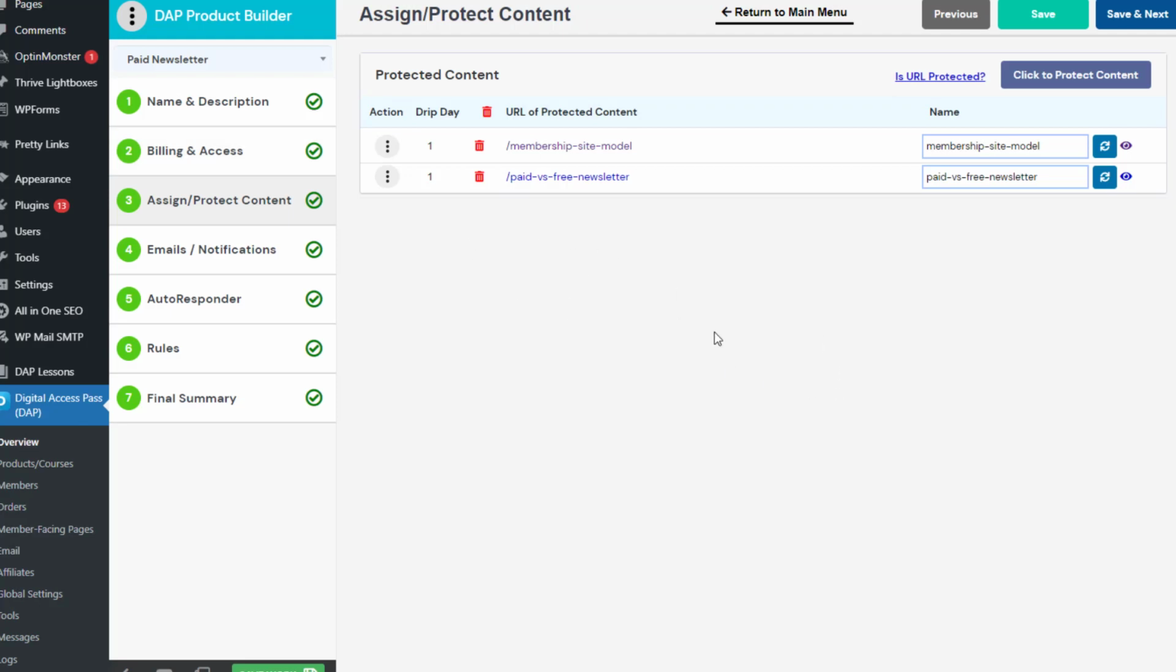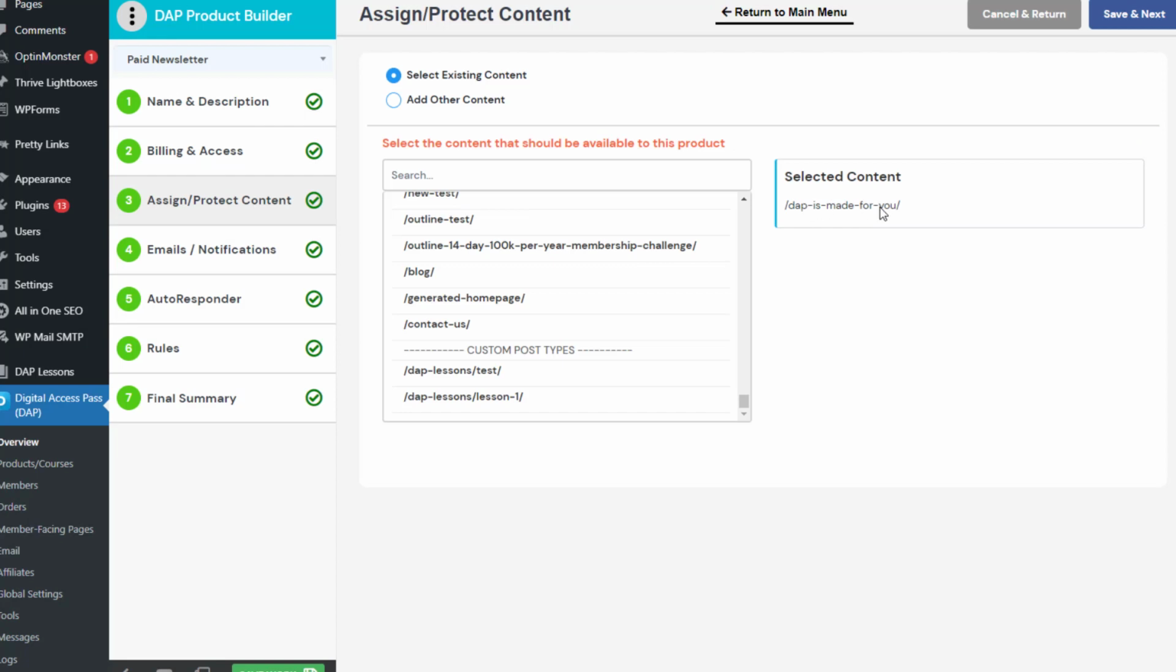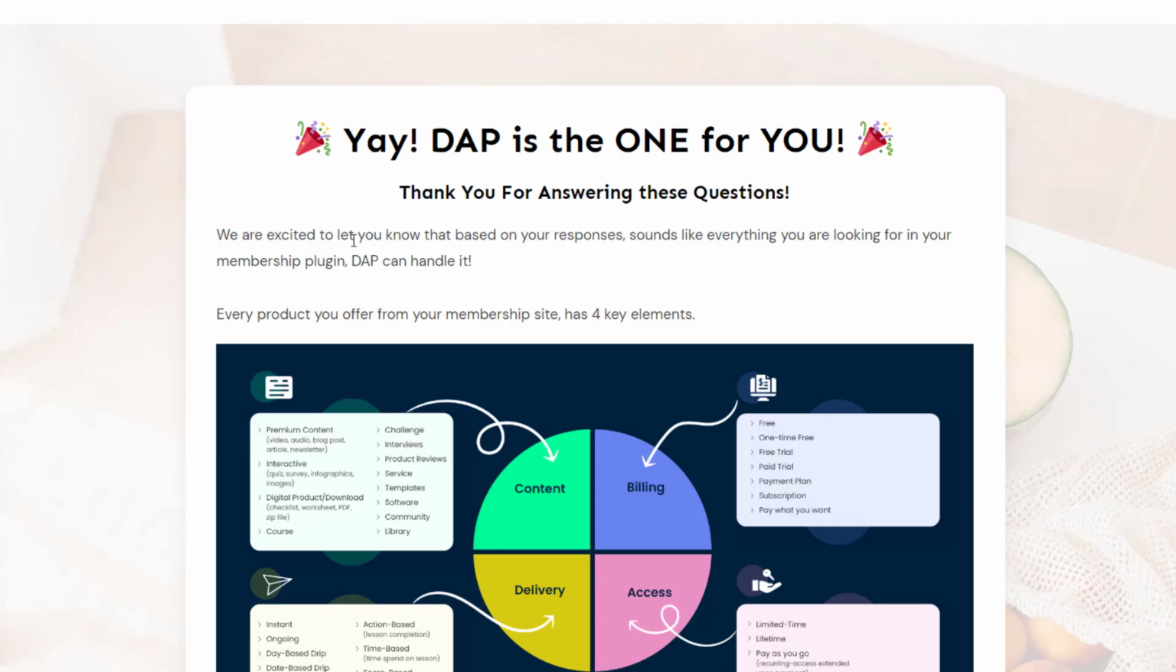So say that you have pages, WordPress pages, or some other content that you have protected under this product. Let me go ahead and protect a WordPress page and show you what happens. Here I'm going to select this page. This is a page in WordPress. This is not a WordPress post. Save and next. All right. And I have protected it in DAP, and I can access it currently because I'm logged in as admin, so I have access to it.